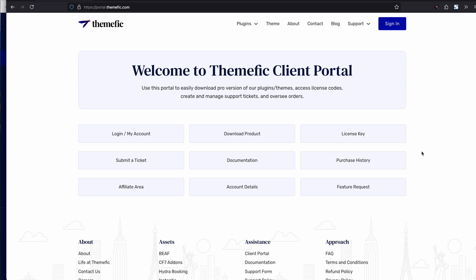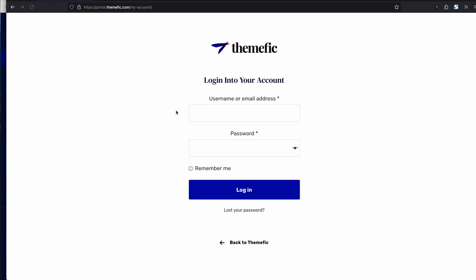In this video, we will show you how to install our Pro version on your WordPress website, as well as how to install the license key. So first of all, you need to go to a Themefic client portal, which is this address, and then you click sign in. Then you need to log in using the customer credentials sent to your email. You add the credentials and you log in.